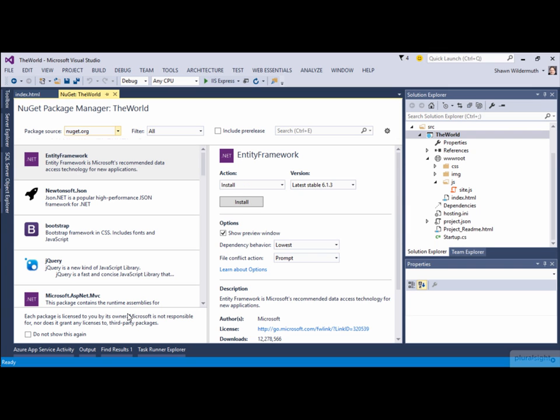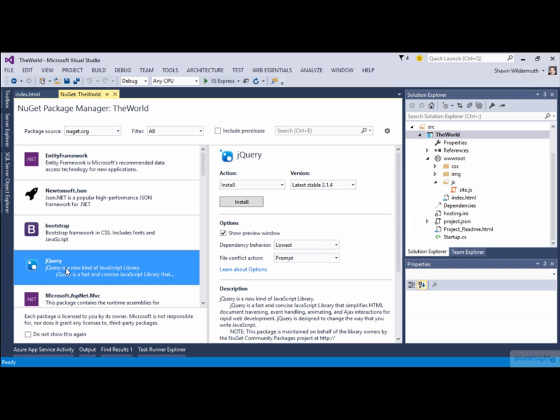Now we want to use jQuery, and jQuery actually has a NuGet package with it. But this NuGet package installs it into the project in a way that's more compatible with ASP.NET 4 and below. That's because there were certain ways that the older versions of ASP.NET worked, and NuGet was really the only way to do package management in those projects.